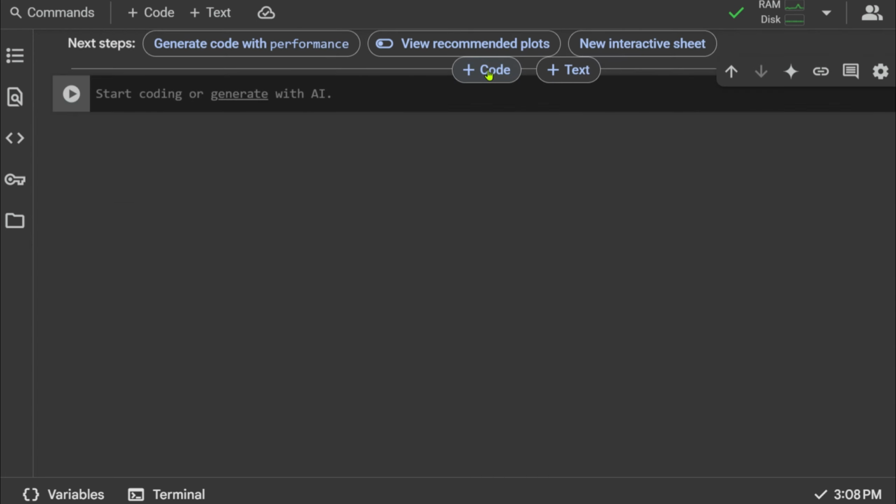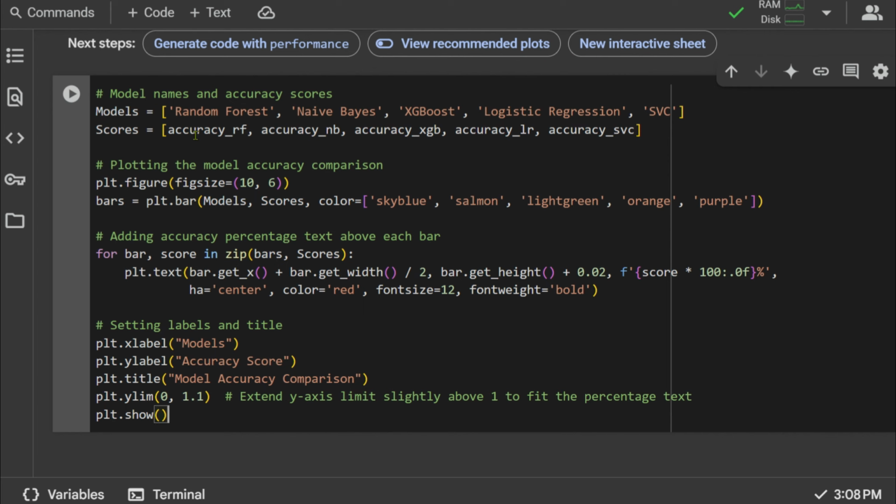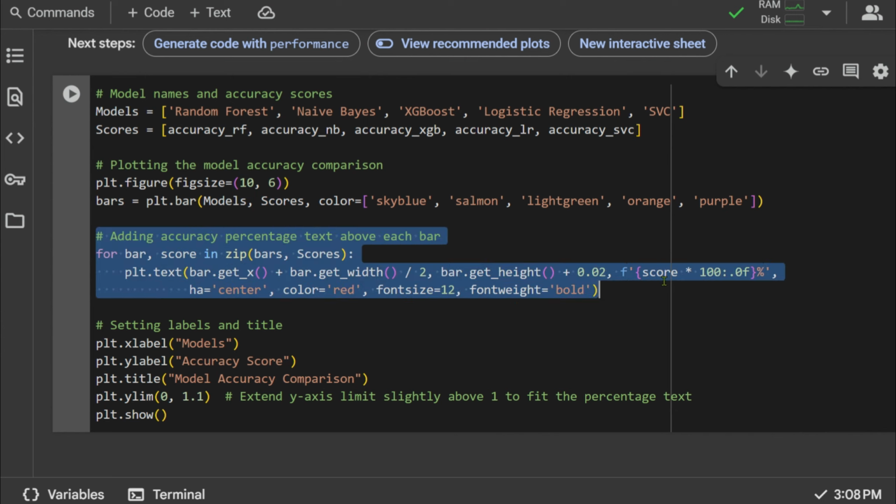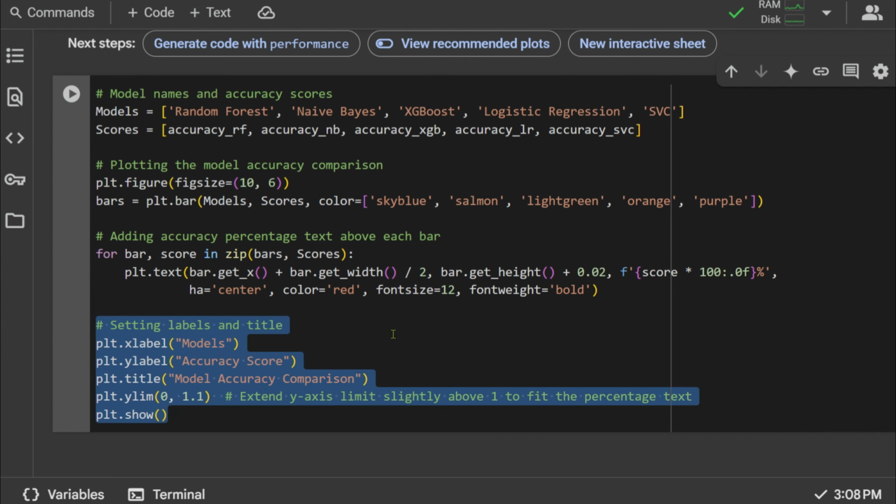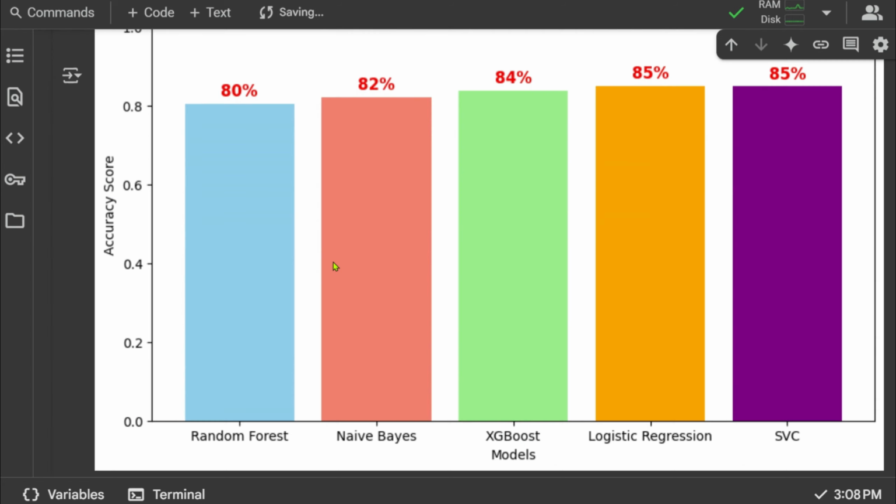We plot a bar chart comparing accuracy scores of 5 models: random forest, naive Bayes, XGBoost, logistic regression, and SVC. Each bar displays the accuracy percentage on top, with clear labels and a title to easily see which model performs best. The bar chart titled Model Accuracy Comparison shows accuracy scores of 5 sentiment analysis models. Logistic regression and SVC lead with 85%, followed by XGBoost 84%, naive Bayes 82%, and random forest 80%.